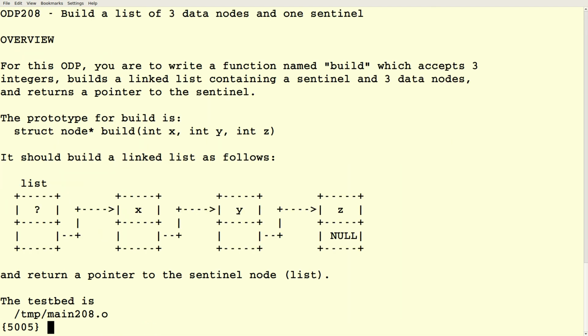So the weekend's ODP takes that further, and it builds a linked list out of thin air. It creates 4 nodes, it chains them together, and for extra bonus, it sets the data values of those last 3 nodes equal to x, y, z, the arguments to the build function. So this is like the previous ODP, except you need to construct the nodes yourself. That means calling malloc. You need to set the data fields for these last 3 nodes. Well, that's just node arrow data equals x. That's not too bad. And then you need to link all 4 of them together.